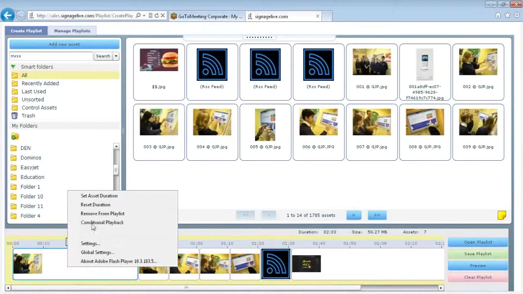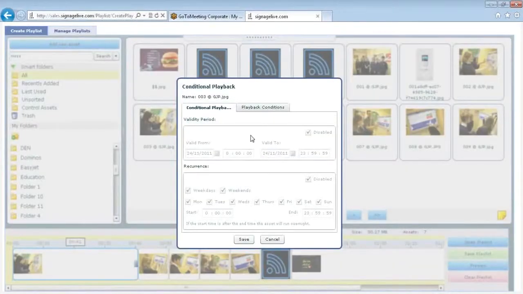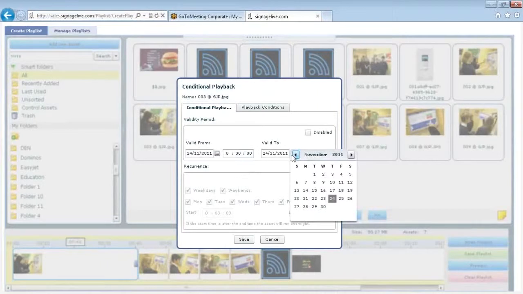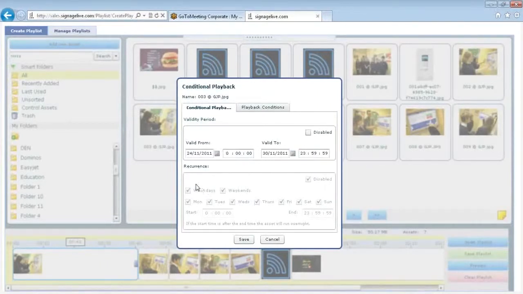What we can also do under the right-click function is reset the duration, so that will take that back to the 10-second default. We can remove from playlist, as you've just seen, and we can set some conditional playbacks. If I hit conditional playback, I can set a validation period. For that specific asset within our playlist, we can set up a time where we'd like it to start and finish. So we could say it was valid from today until next Wednesday.